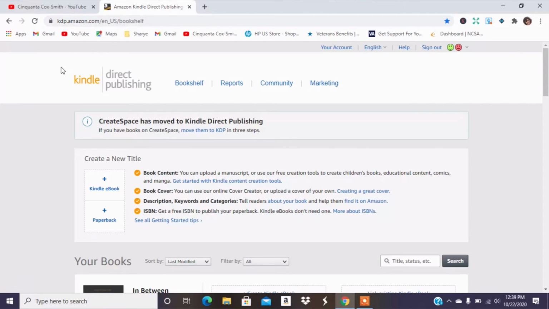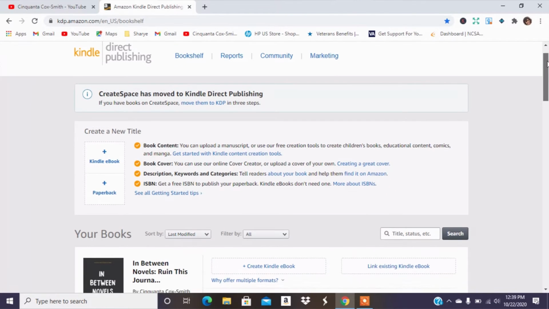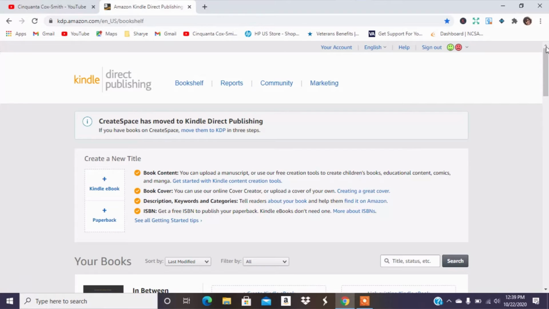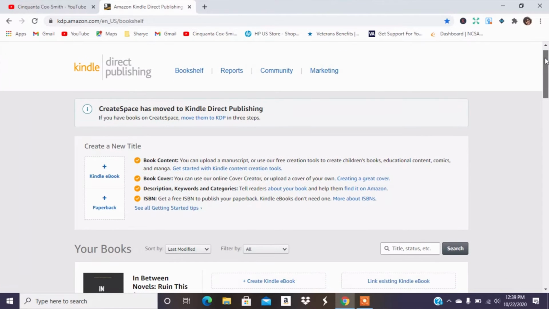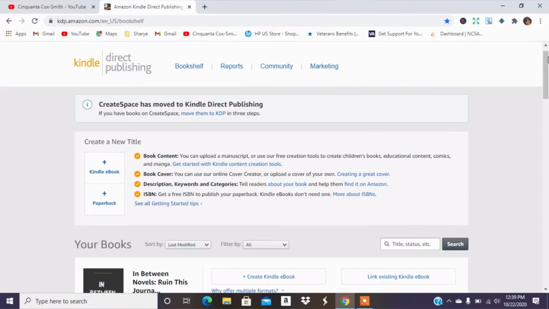All right, so I am already logged into my dashboard on KDP. Here you have your bookshelf. I do not have the new screen. I don't know, I'm so old. Until they force me to have it, I'll probably still be on the old dashboard and everything else. But it's more in the report section.